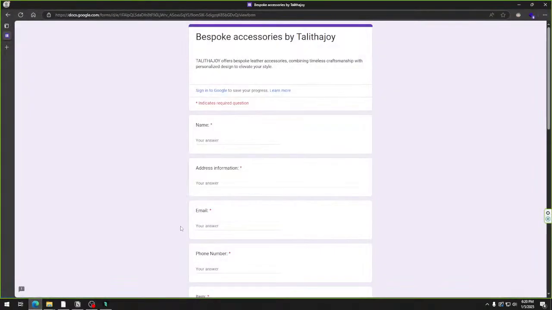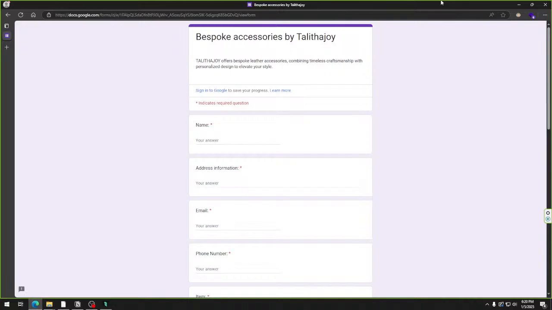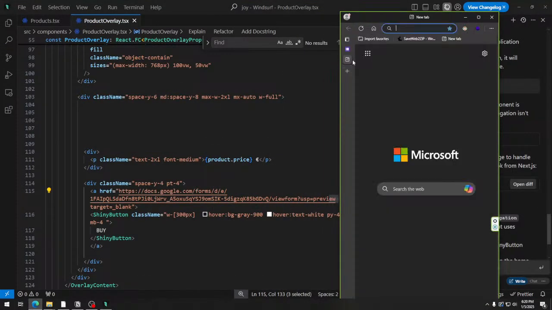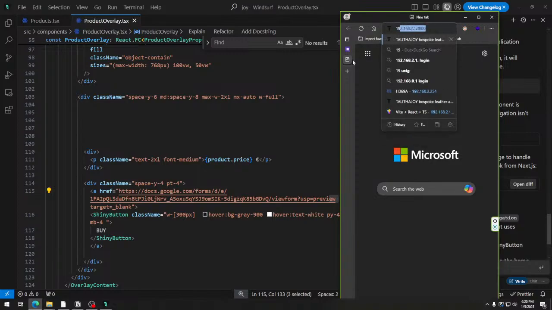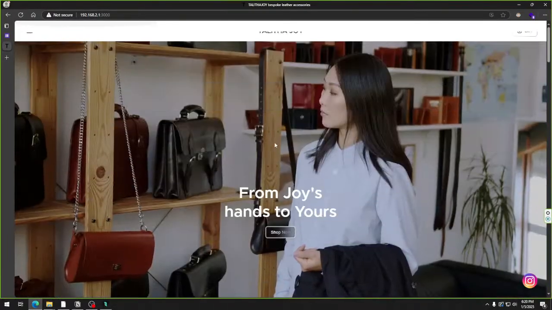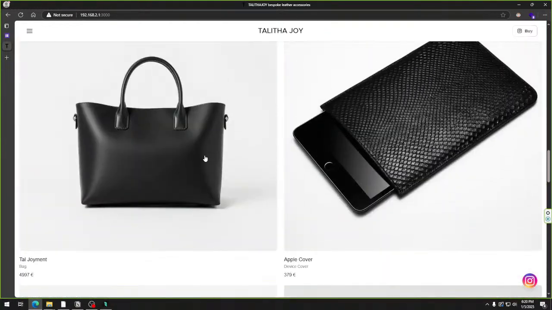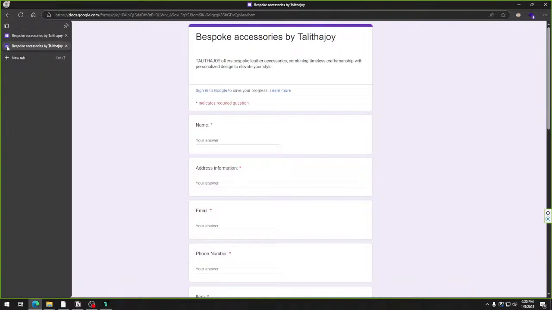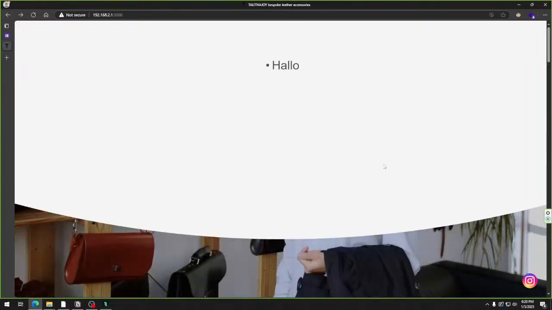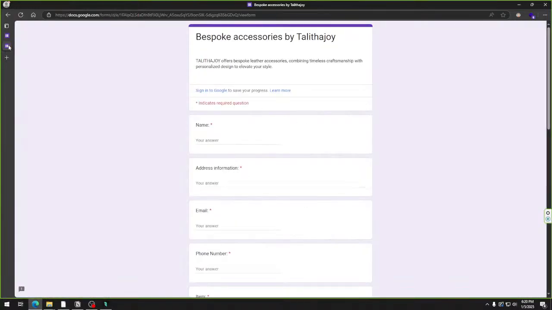Now let's test every button if it works, right? We cannot just test one, we have to test all of them. So let's go to localhost. No, one, two, this one. Okay. So let's go here. Okay, that works. And let's go to the other one as well. Okay, so they're all working.